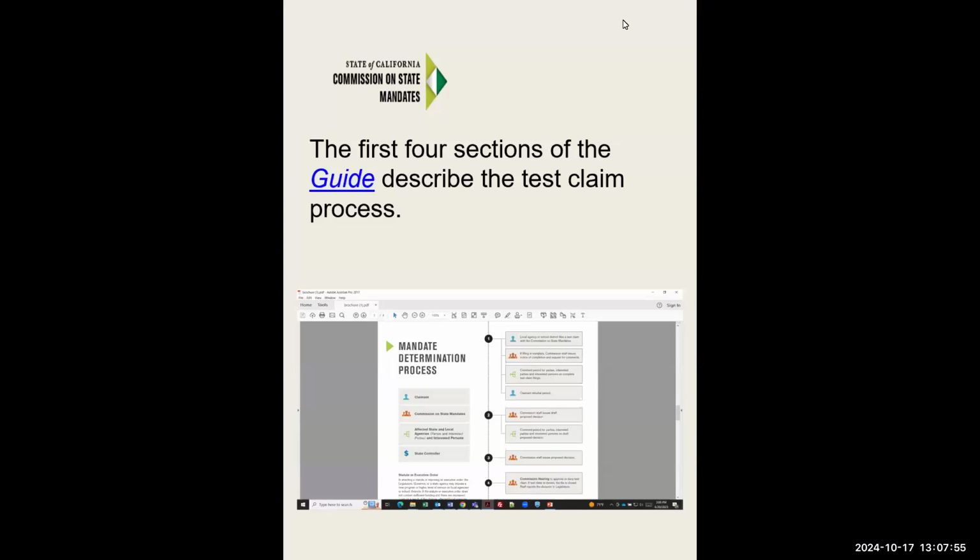The first section of the flowchart on the right side of page 3 of the guide describes the initial filing and issue of the test claim, followed by the 30-day comment period, which is followed by the rebuttal period, 30 days from the service date of the comments.